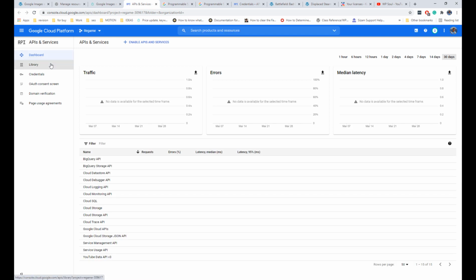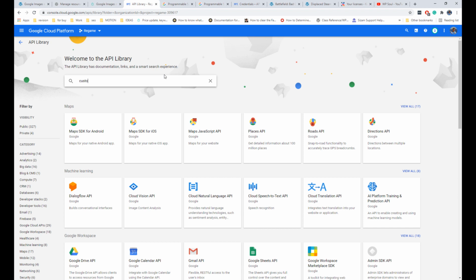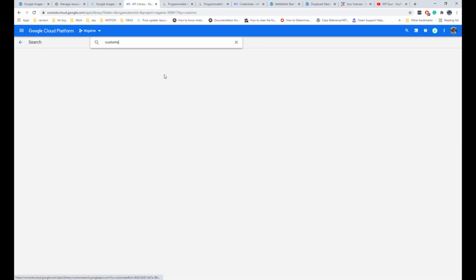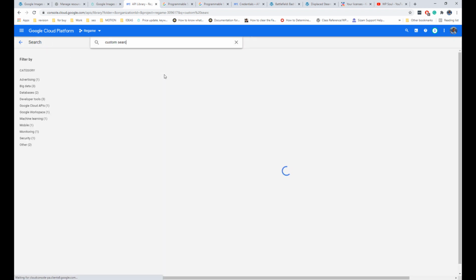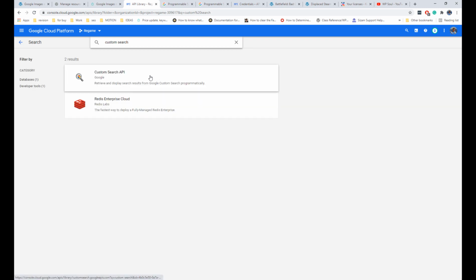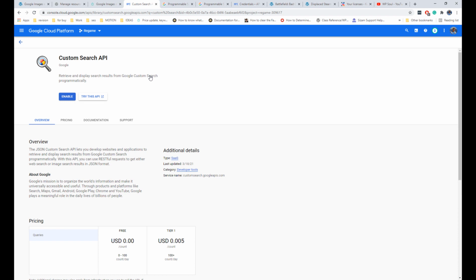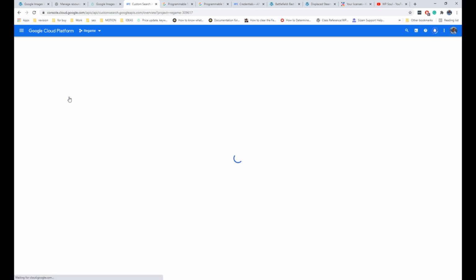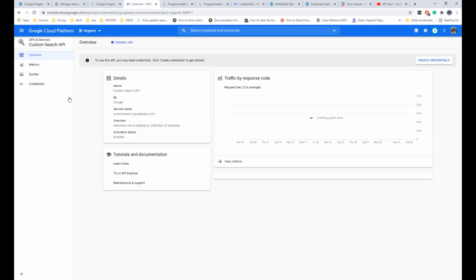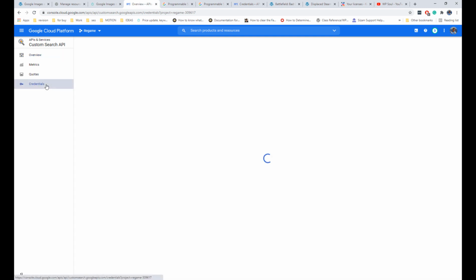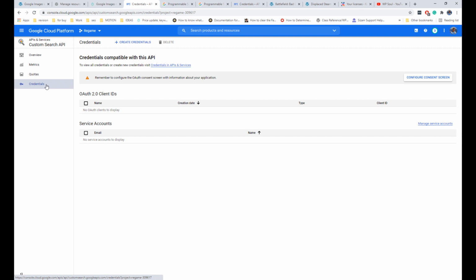Make sure that you have proper selected projects. Open the API library and enable Custom Search API. Copy the API code and place it in the settings of Content Egg.